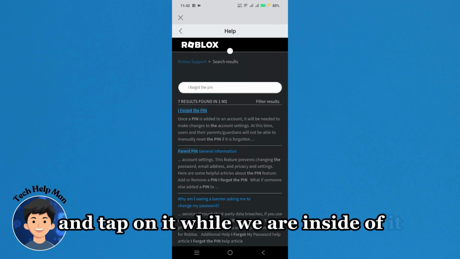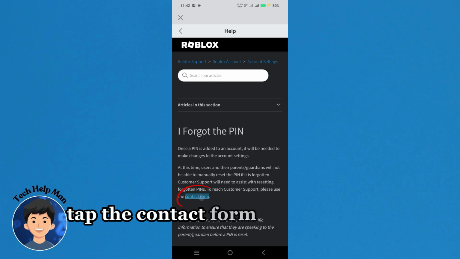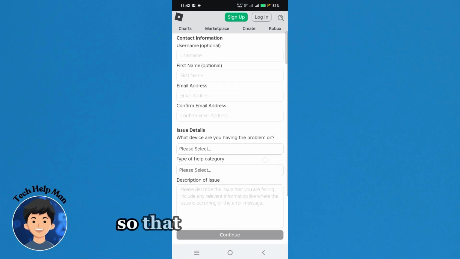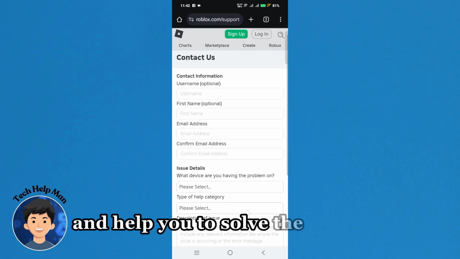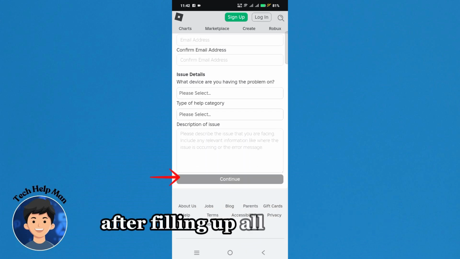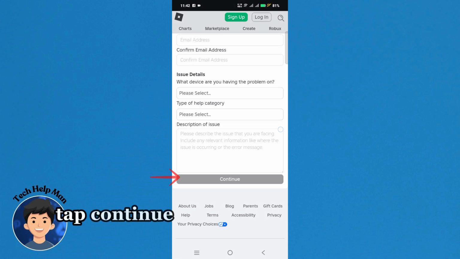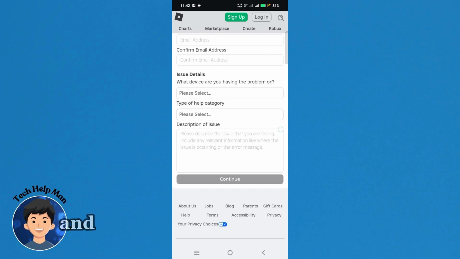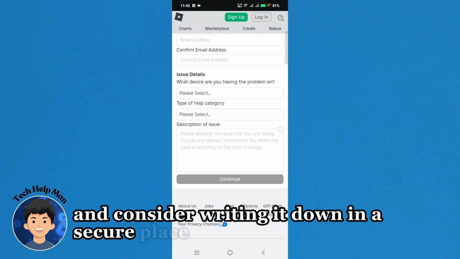While we are inside of it, tap the contact form. In the contact form, fill up all the forms for details so that they can proceed and help you to solve the problem. After filling up all the forms, tap Continue. Resetting your PIN takes time to process, so make sure that you are alert and wait for the response to proceed. Remember to keep your new PIN safe and consider writing it down in a secure place.